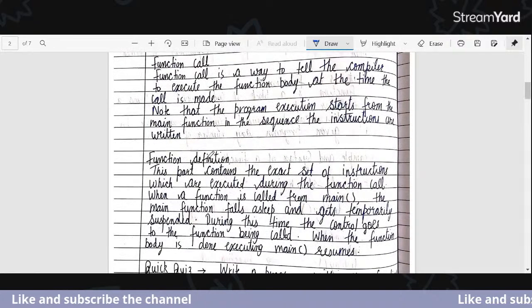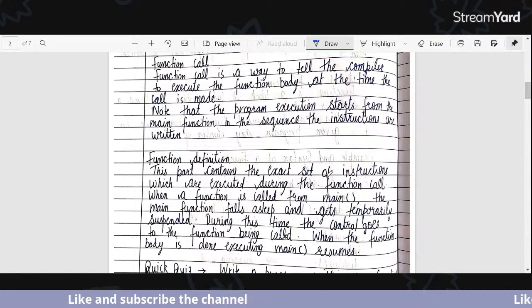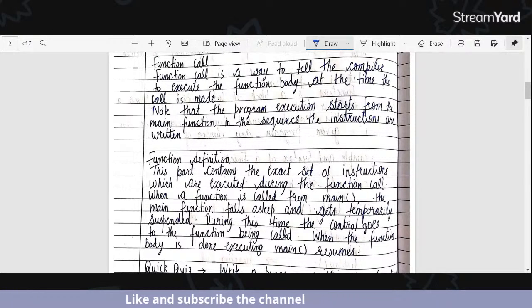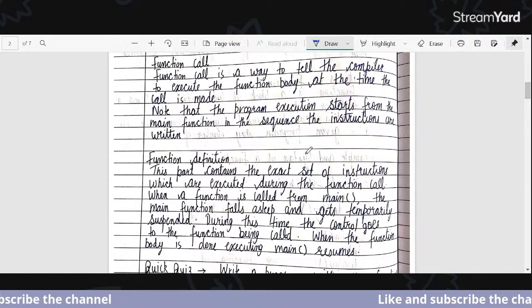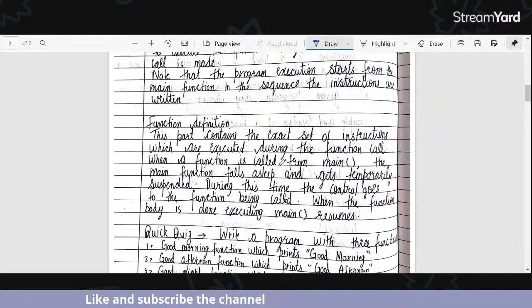So function definition, this part contains the exact set of instructions which are executed during the function call. Means after calling the function, there are some set of instructions which are going to be executed. Yes. So definition is the kind of thing that just after calling the function, it comes to the definition of the function. So when a function is called from the main, it is important कि only main से call करा है.